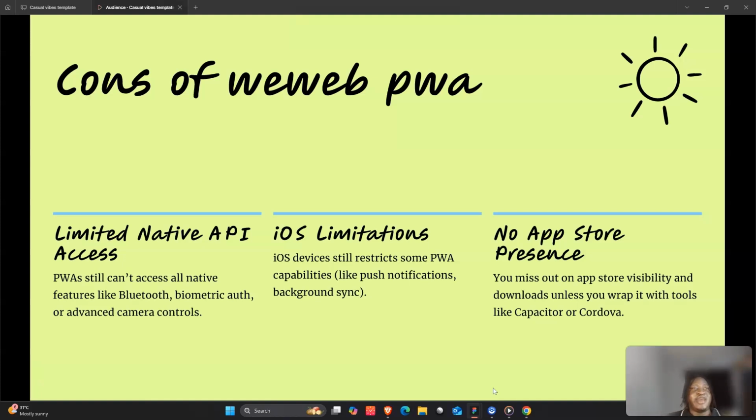But the issue is you don't get access to all native features. Like you don't have access to Bluetooth, biometric authentication, or advanced camera control. So your users can't use Face ID to open up their phone. You can't use Bluetooth. You have limited Wi-Fi functionalities, and basically anything relating to native API access. Also, notifications, especially with iOS devices, you are more limited when it comes to PWA apps.